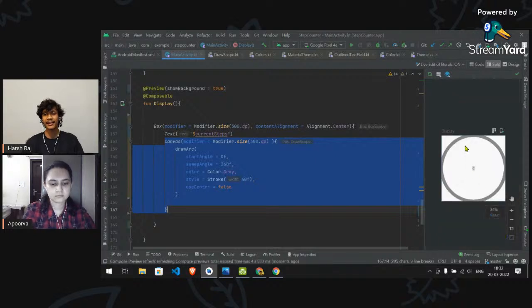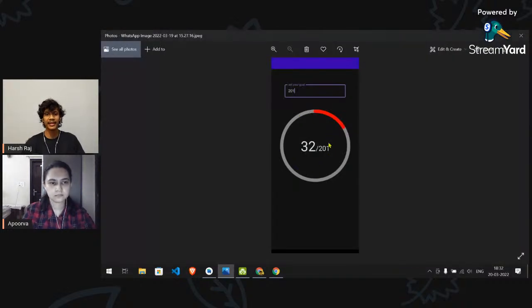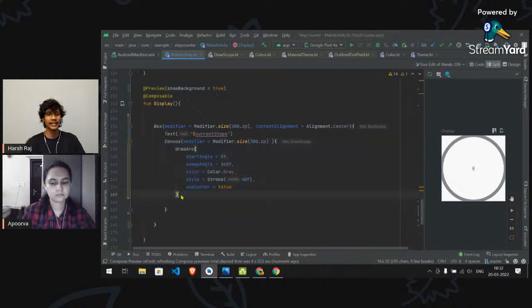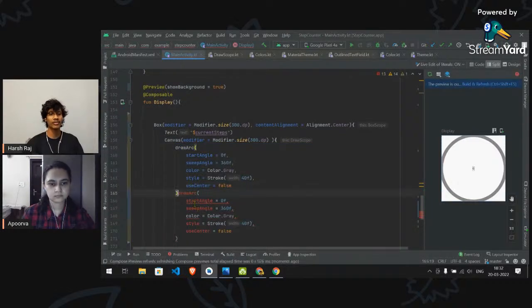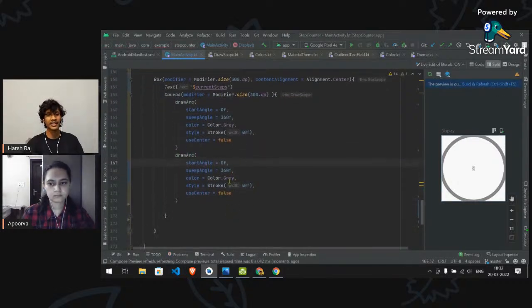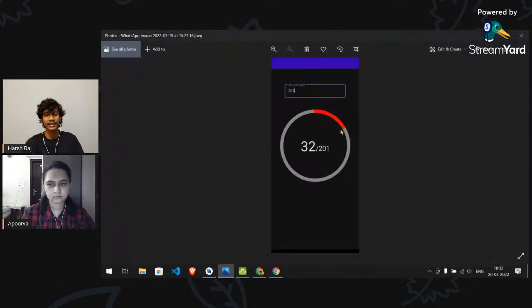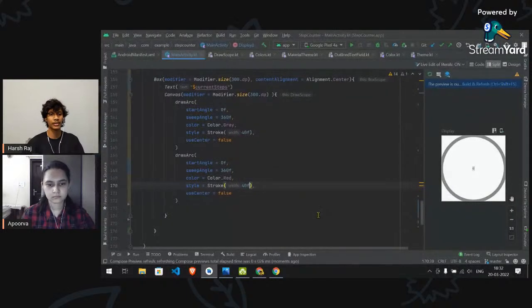So you can see that we have got this gray arc, and now we need a red arc just above it. So I'm selecting the previous arc and pressing Ctrl D. It will create an exact copy of that code. And this time I want red color. You can change your color according to you. And you will notice that the edges of the above arc are kind of round. So I will use the cap, so Cap.Round. So now again re-render.